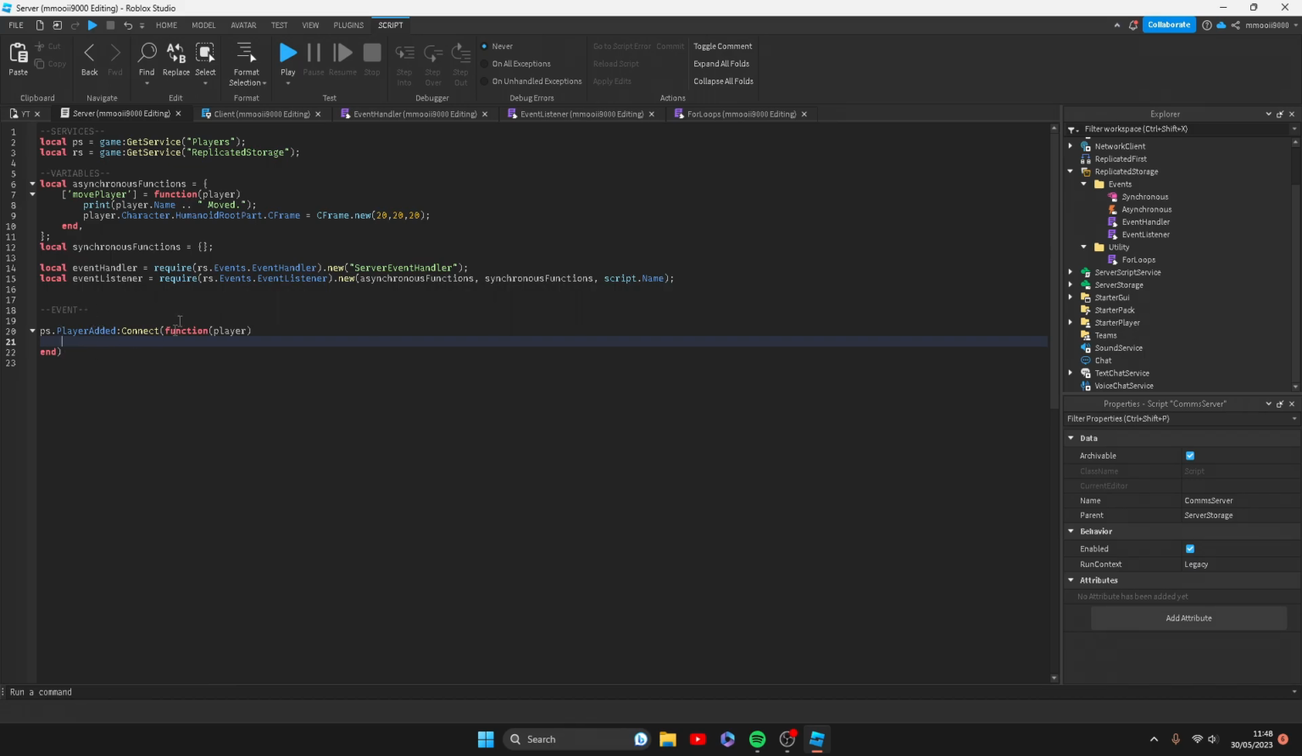So when the player is added, let's finally add some functionality to this. Let's create a print statement saying the player was added. When the player gets added to the game, check if the player character is loaded. So we can repeat wait or task.wait. Let's do task.wait. Repeat task.wait until player.character is not equal to nil.